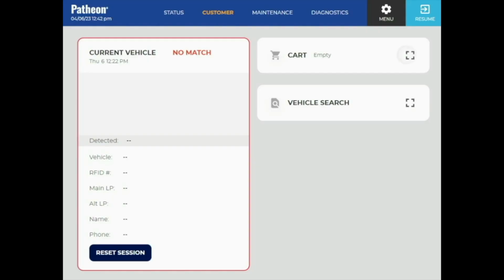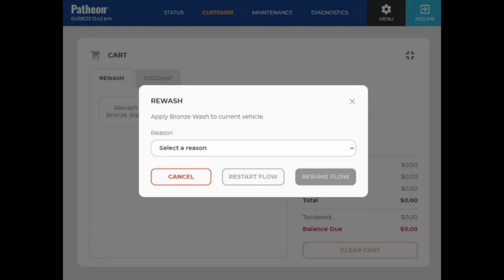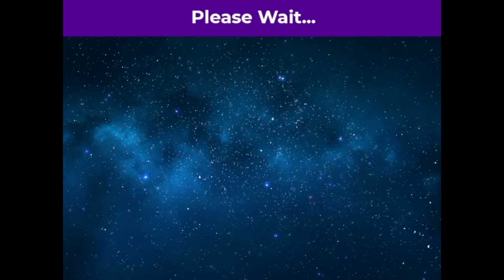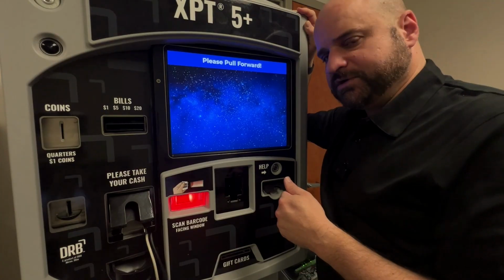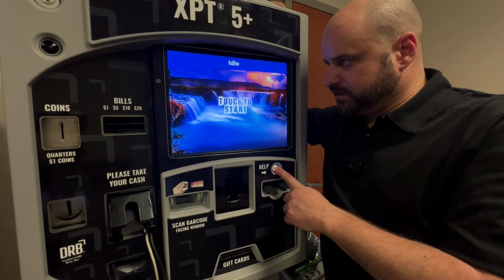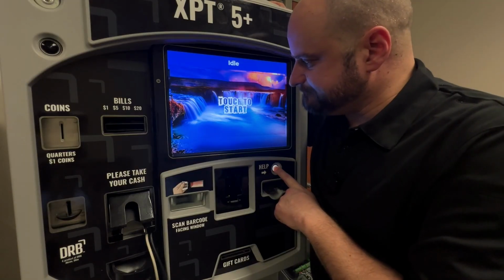The cart functionality is pretty nifty. It allows you to press one of your rewashes, select a reason for the rewash, and you can either resume the flow and the gate will open up, or you could restart the whole wash and identify a new customer at that point. To get back in, we're going to go ahead and press and hold the button for 8 seconds.